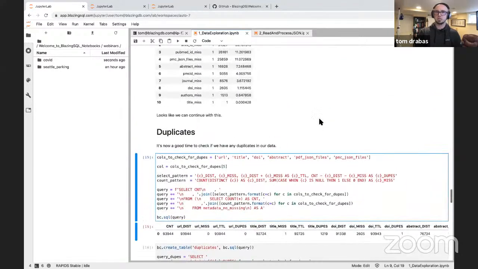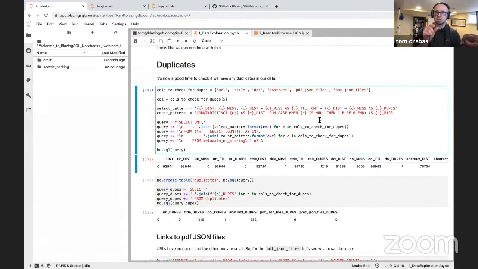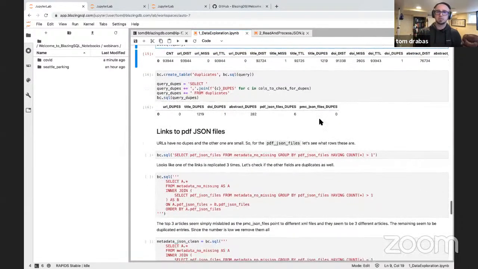We've calculated that earlier. It literally calculates just the difference between, okay, I have 100 articles there, but the number of distinct articles in that particular column is 99. It means that I have one duplicate over there. So we have 1,200 duplicates in titles, 300 in abstract, and 6 in the PDF JSON files.